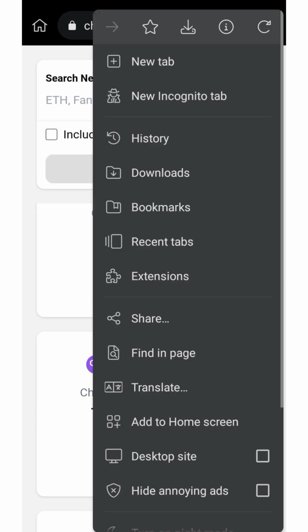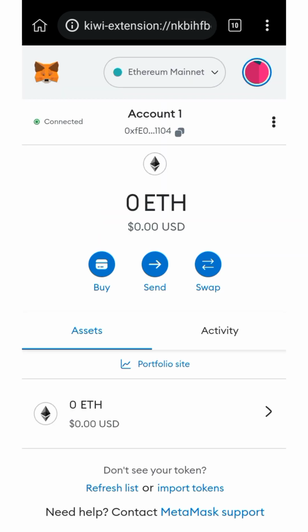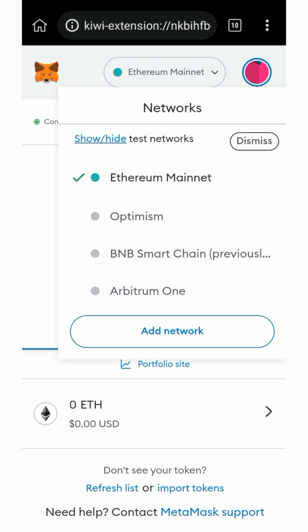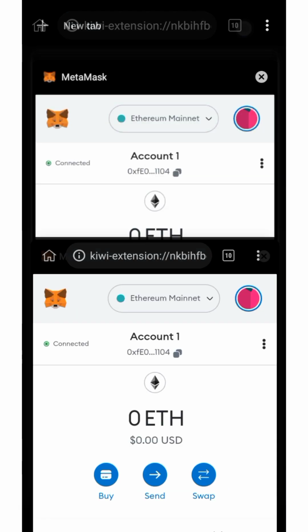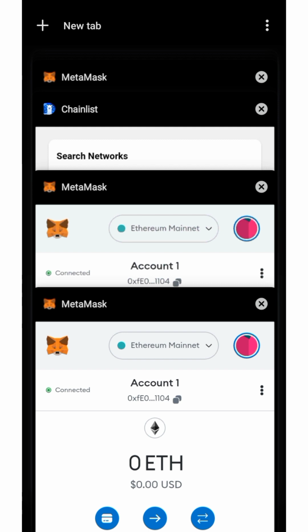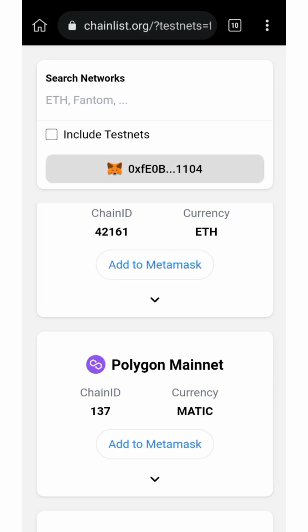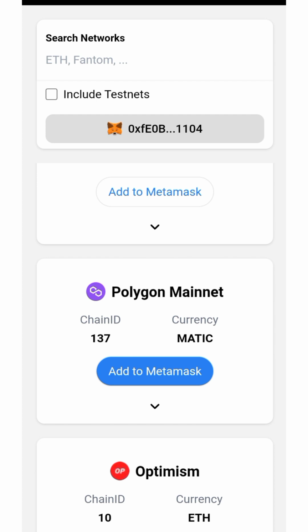But first, let's confirm this. So let's see. So list of network, I have Ethereum mainnet, BNB Smart Chain, and Arbitrum 1. So now guys, I'm going to add the Polygon. Let's see. I'm going to add Polygon. Click on add to MetaMask.